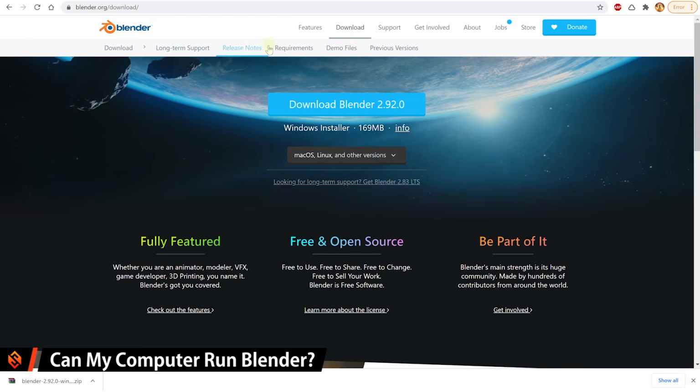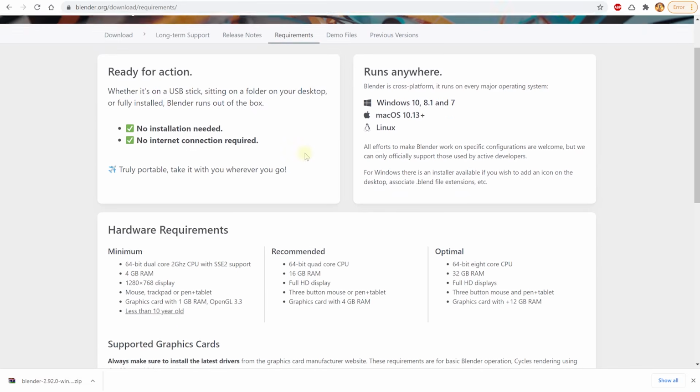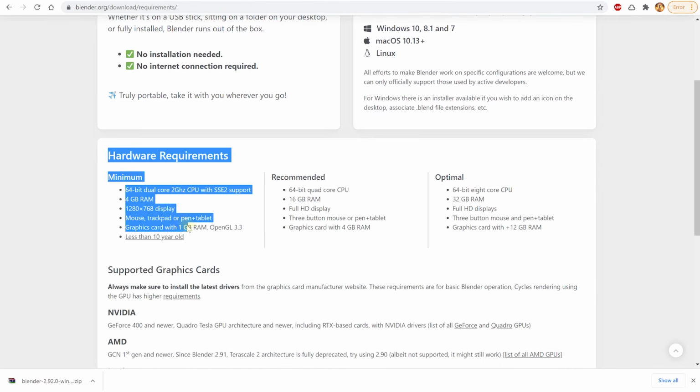And in the submenu here, there'll be a tab for requirements. So let's click on that. And down here, do make sure that your computer meets the minimum hardware requirements for Blender. Now, Blender is pretty undemanding. The download is also just usually around 100 to 200 megabytes in size, so it's really nice and compact.